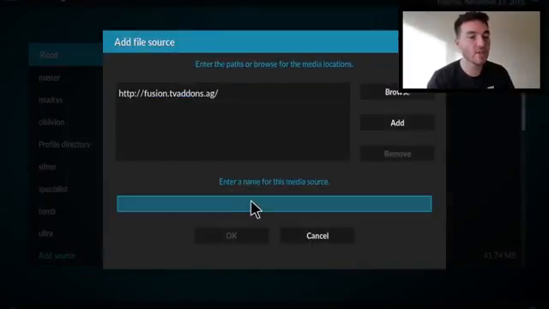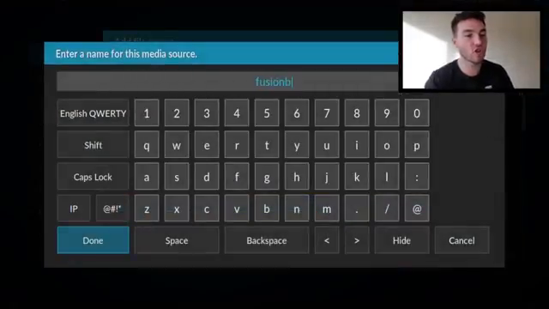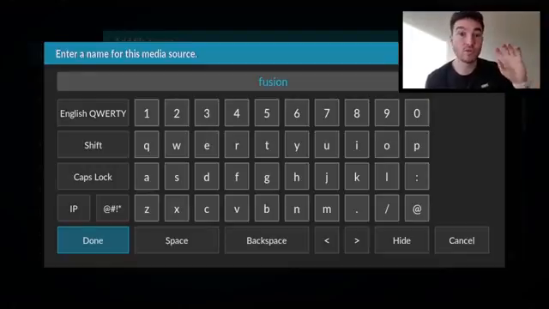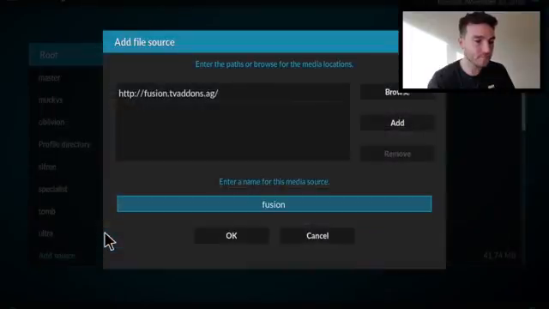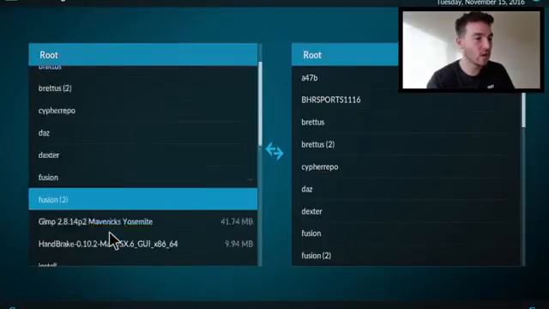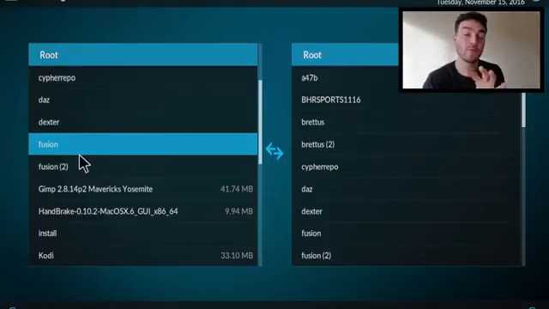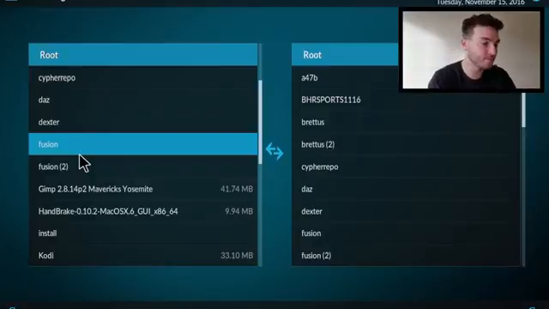Once you're here, you've got enter a name for this media source. We click on that and we'll name it Fusion. This is just so that you can remember it when you come to the next bit of the install. You know that Fusion is the bit you need. Click on done and then click on OK. So as you can see there now, I've already got it, so it's gone to 2. So you've got Fusion 2, but both will be the same, so I can click on either. But we know that source link has now been put onto the system, so that's really good to know.